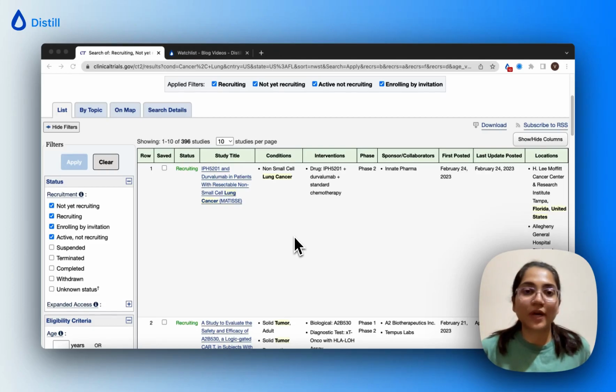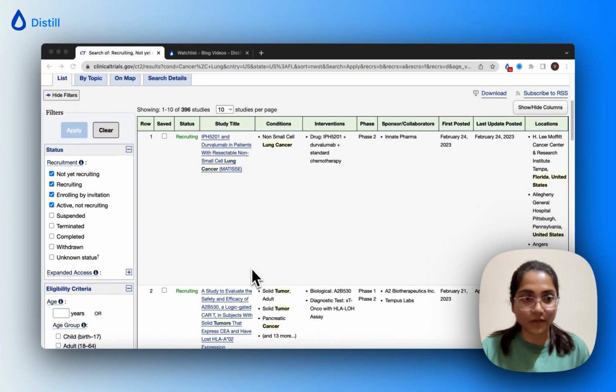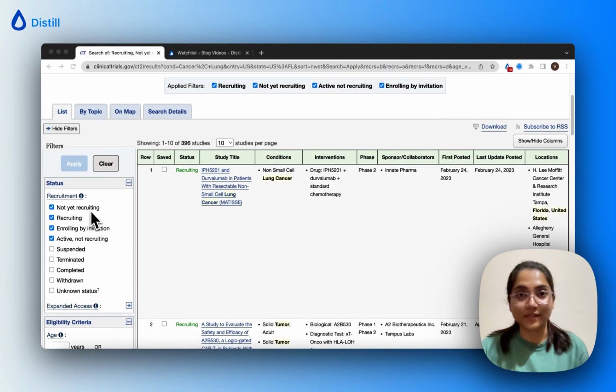Today I'll be showing you how you can track an RSS feed using Distill. For this video I've chosen Clinicaltrials.gov as a web page, and this is a registry of clinical trials. You can see I'm on a page which has a list of trials filtered according to my search needs.